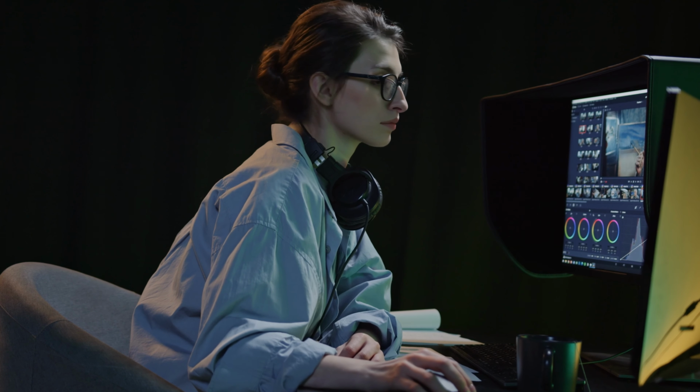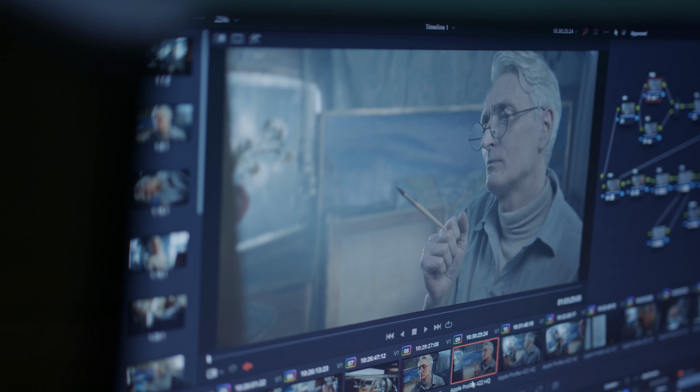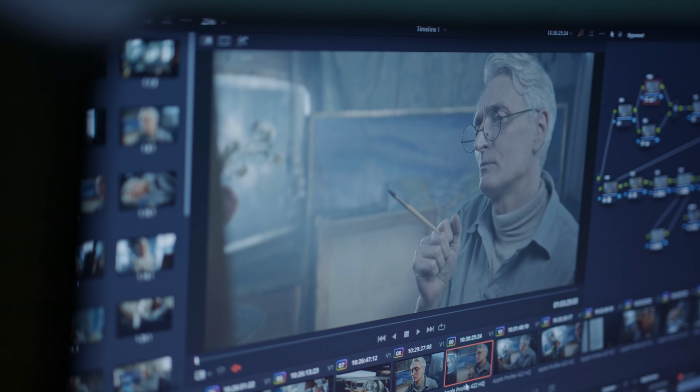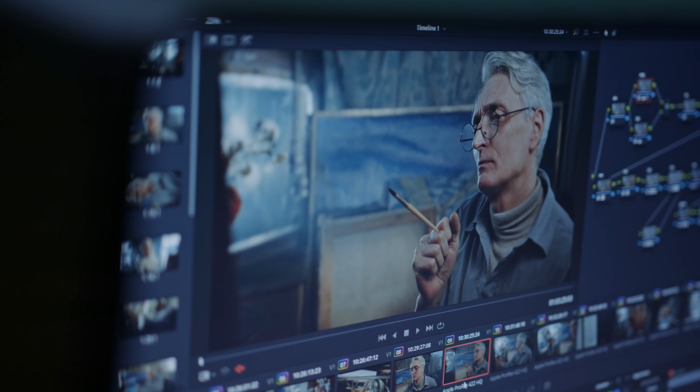Unbeknownst to some people, you can actually full screen the entire DaVinci Resolve application. This might not seem that significant at first, but it can go a long way towards maintaining your focus when trying to hunker down and get an edit done.